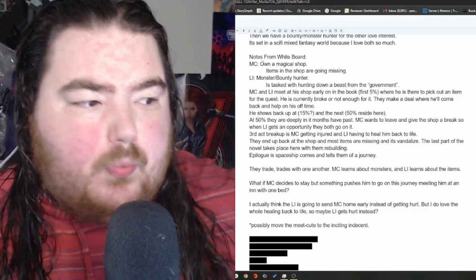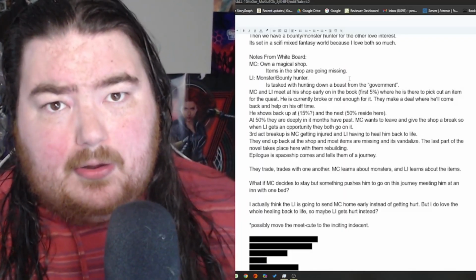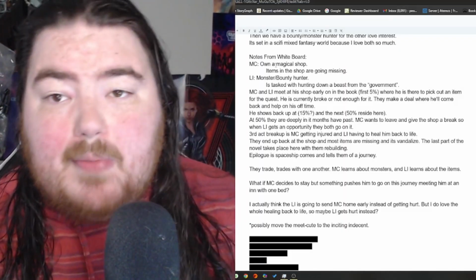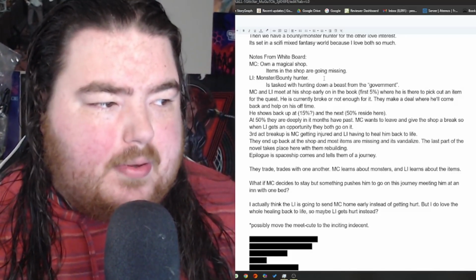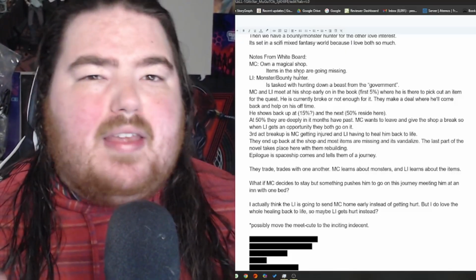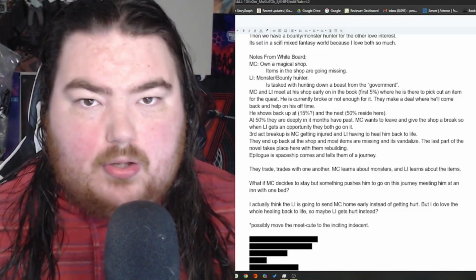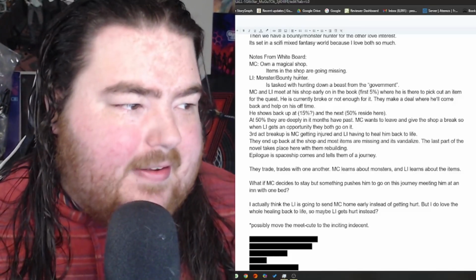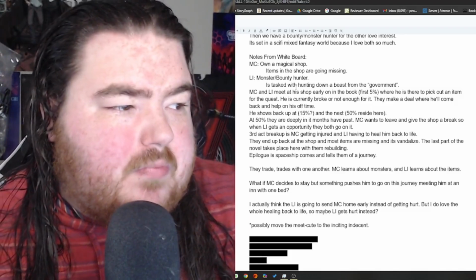The notes that we took on the whiteboard are all right here, except it did change a few things, so I wanted to go back over that as well. Obviously, the main character owns a magical shop. A portion of the story will be taking place there, and the items in the shop are going missing. The monster / bounty hunter is tasked with hunting down a beast for the council, the government, whatever it might be. Once again, we've got to figure that out, and the world building questions should hopefully help establish some of that. Maybe not, I don't know, they're going to be random. We'll do 3 or 4 to 5 of them, depending.